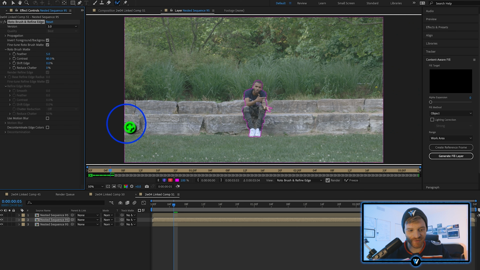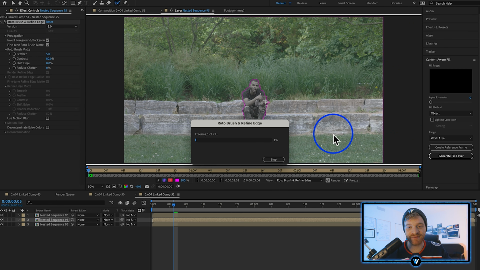So now you can see it's going to rotoscope everything but the artist. So this is going to be left alone here in the middle. It's going to highlight and keep everything around our subject now that I've clicked on invert. So from here, I'm going to hit freeze again, and I'm going to let this layer now freeze.